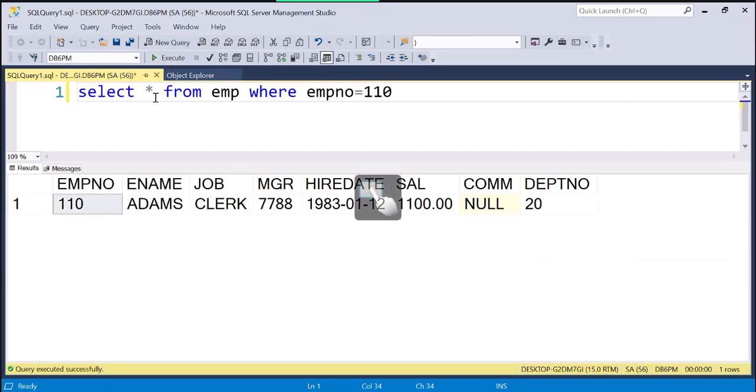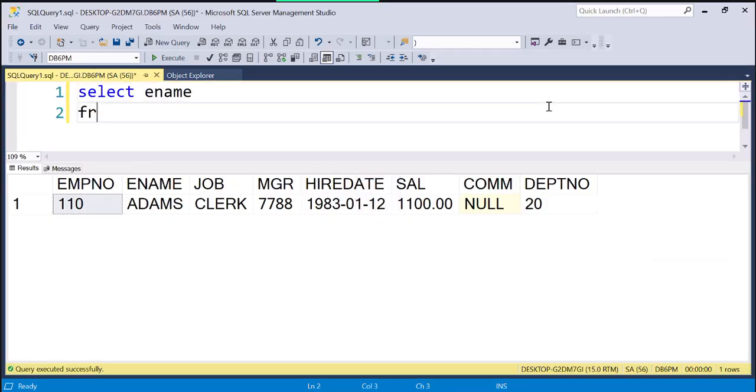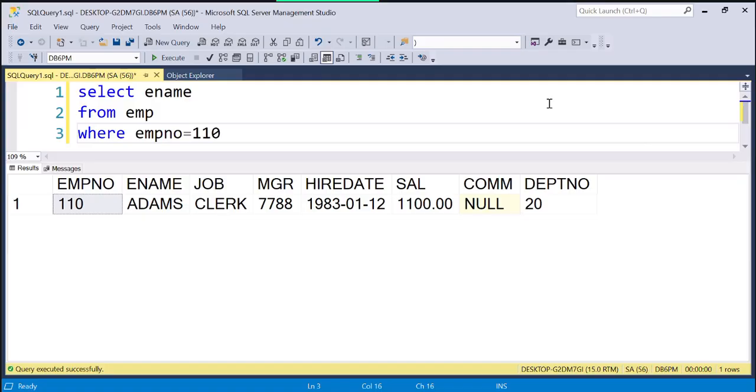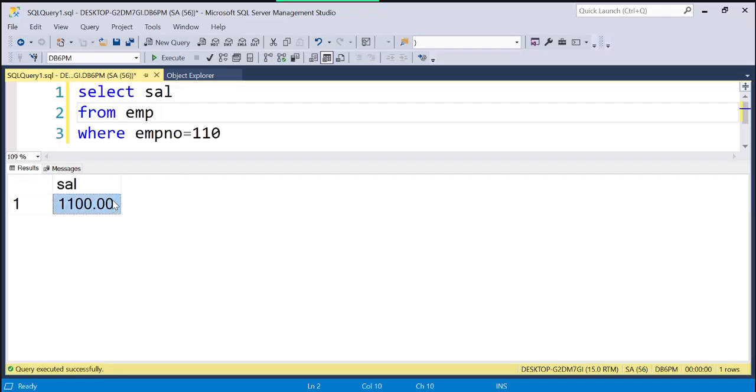So here once again, what I want is ename from EMP where employee number is 110. What will this query select? Sorry, salary. What will this query select? The 110 salary. What is the 110 salary? 1100.